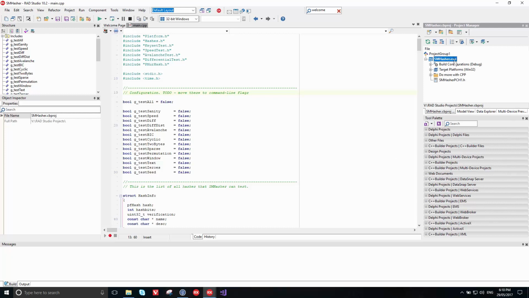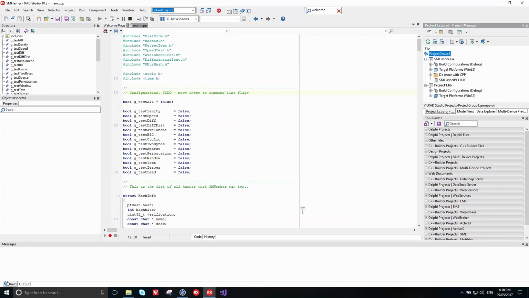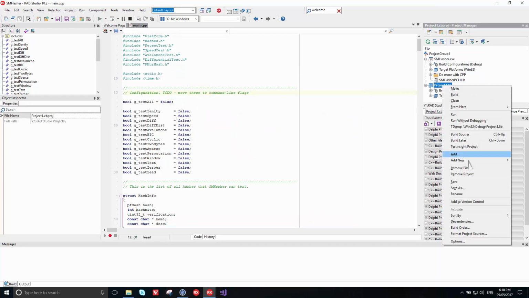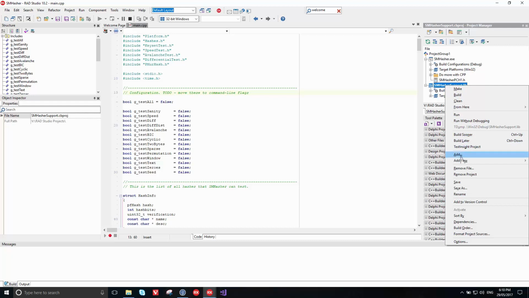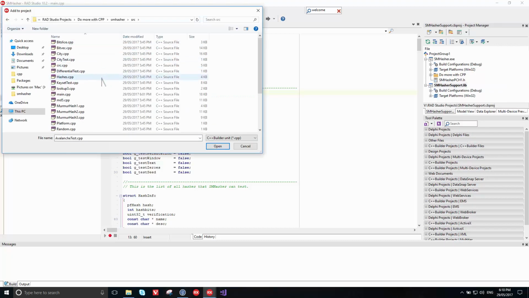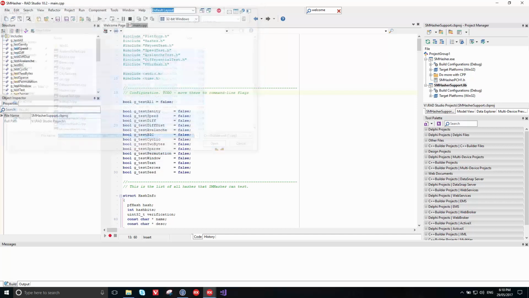So let's create that, and we can just rename that to smhasher. And we also want the library, so let's add another new project. This time choose static library. Click OK. We're going to rename that to smhasher support, and we're going to add all the other C++ files. So you can see a vast number of C++ files here. I'll select all of those except main.cpp, which has been added to the main executable. Click Open. So let's save all that.